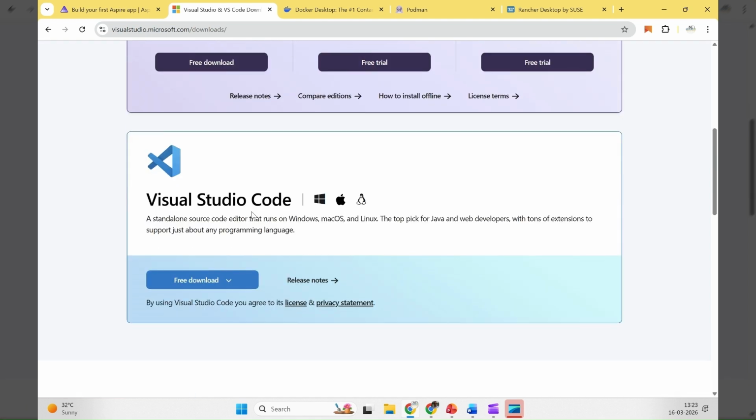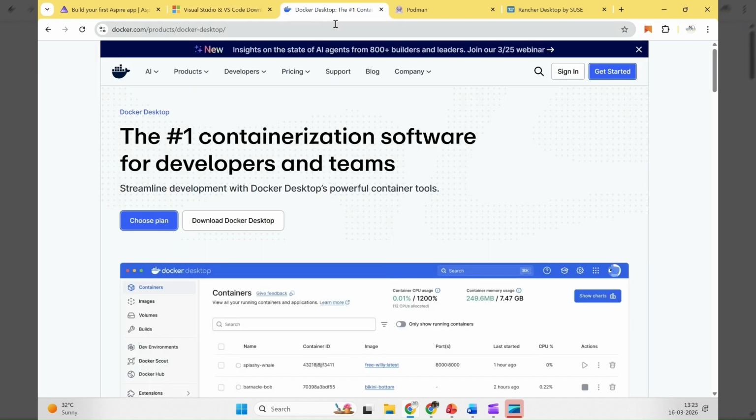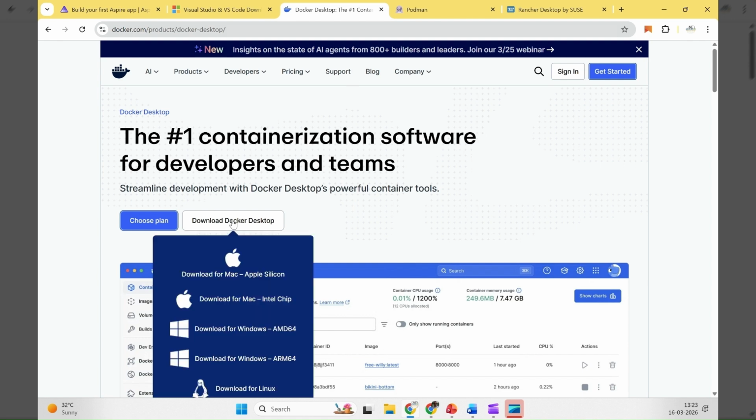If you are looking for an open source lightweight option, you can go with Visual Studio Code as well. Once the IDE is available, make sure you go and install Docker Desktop. Let me download. Select AMD64.